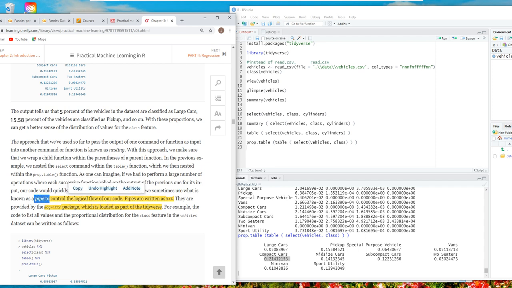The pipe controls the logical flow of our code. The pipe is written as a percent sign, then a greater-than sign, and then another percent sign. So this is the symbol for the pipe. And it is provided by a package, I think it's pronounced Magritte, right? Which is loaded as a part of the Tidyverse.